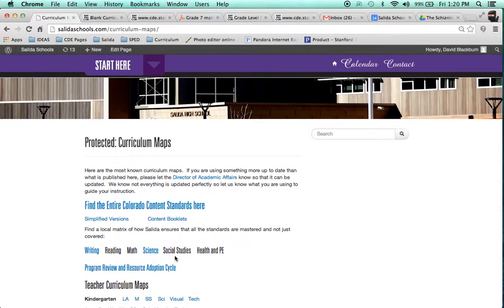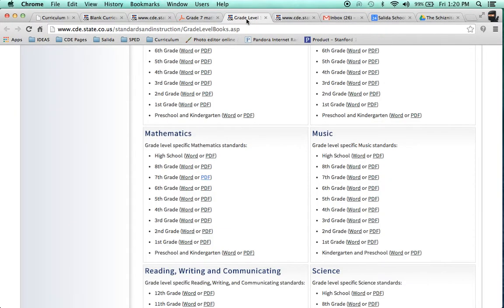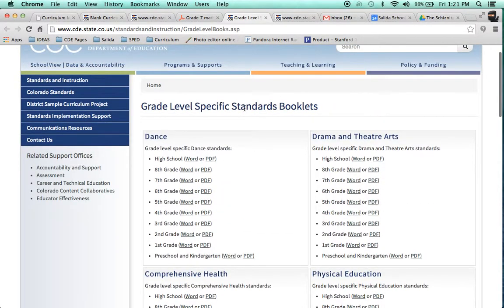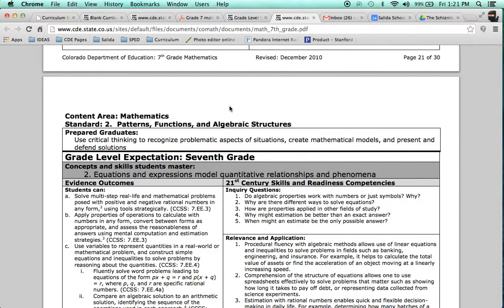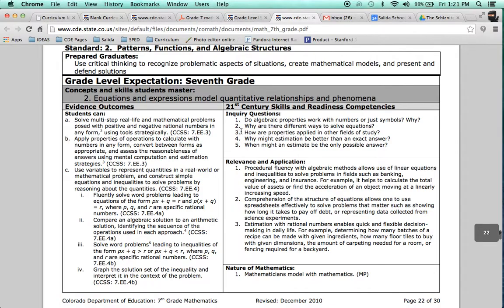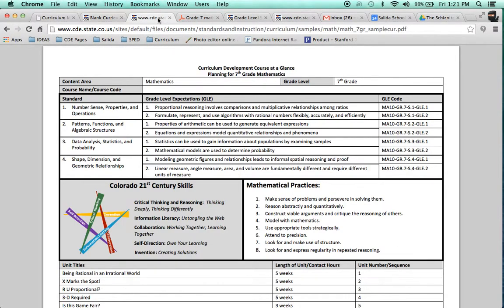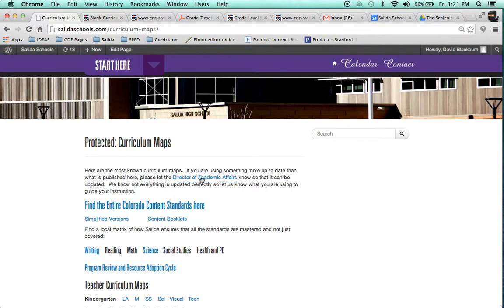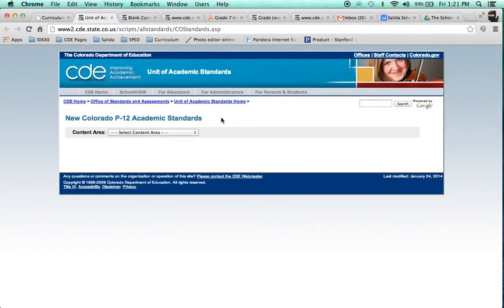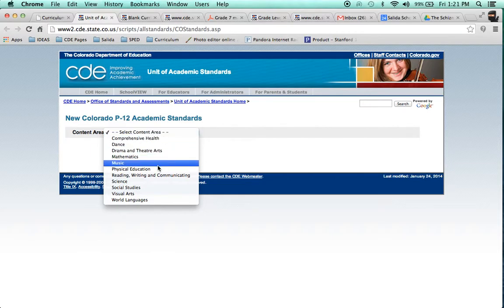So the first thing is the standards. If you go and you check it out, you can come over here. This will give you grade level standards booklets by content, by grade level. My favorite, if you get in there, you'll see these. My preferred way is this one, the simplified versions. That's what I like. It works well for me.